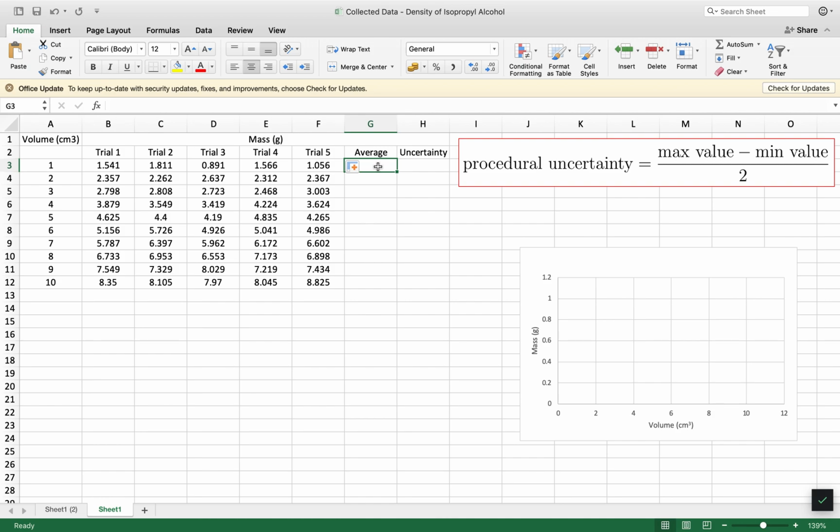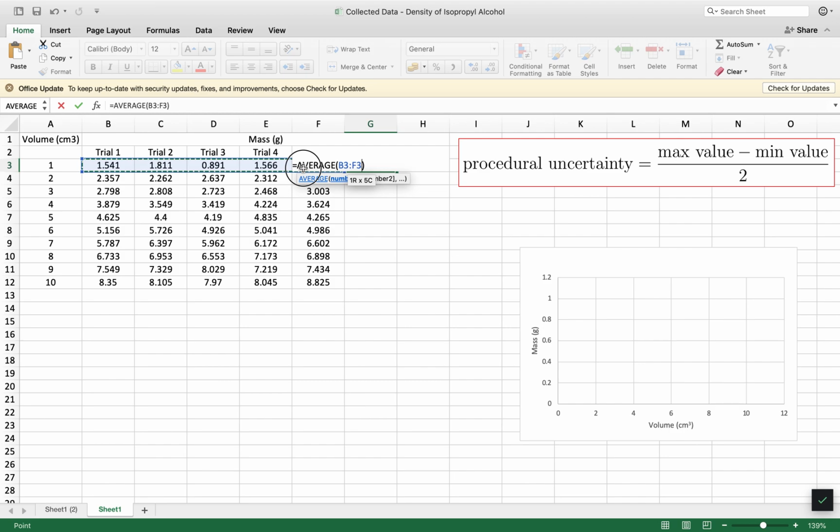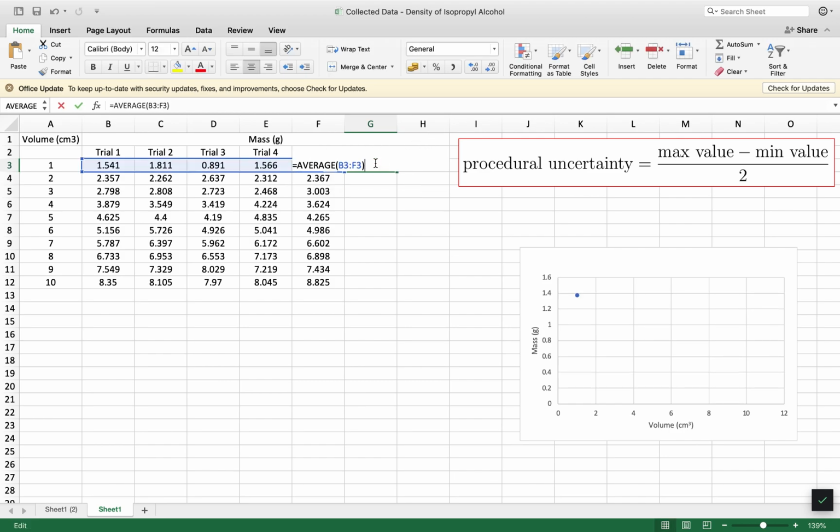You should, in theory, then average all of this stuff. So how do we do that? We hit the equal sign. We hit AV, and that brings up average. And then in these parentheses, we need to select trials 1 through 5. Okay, and that will then produce this value.